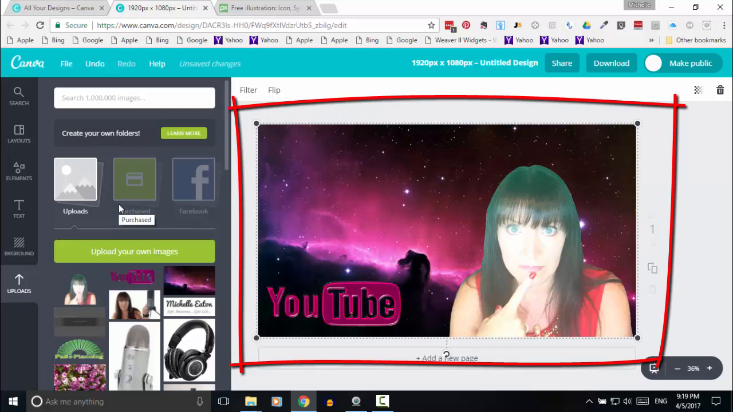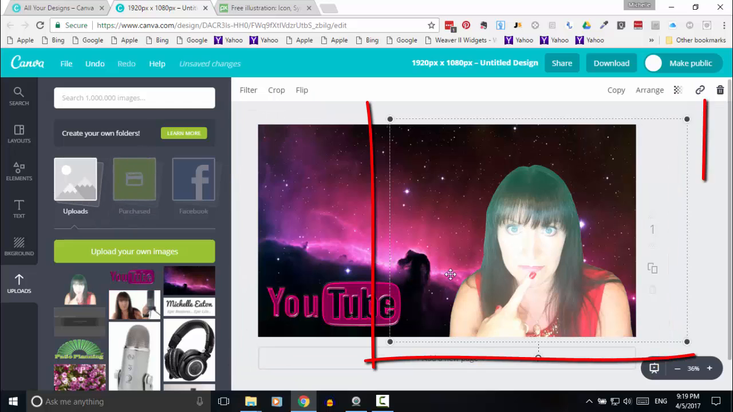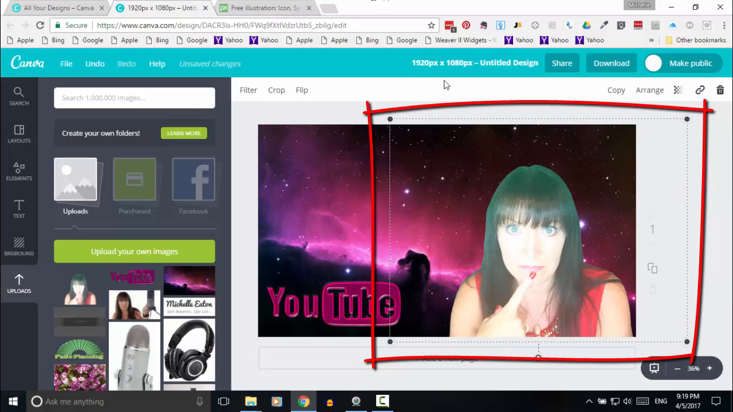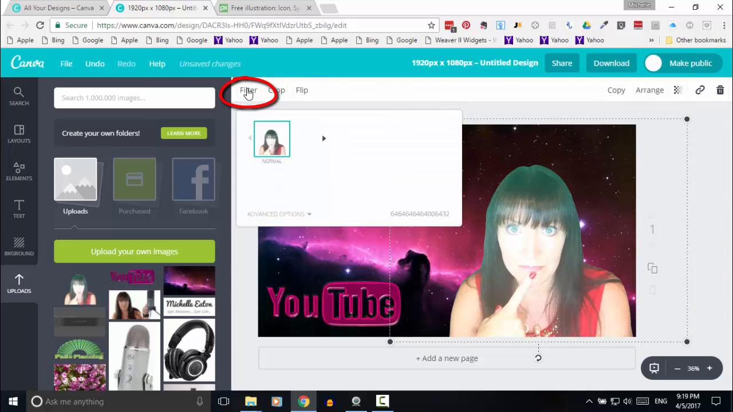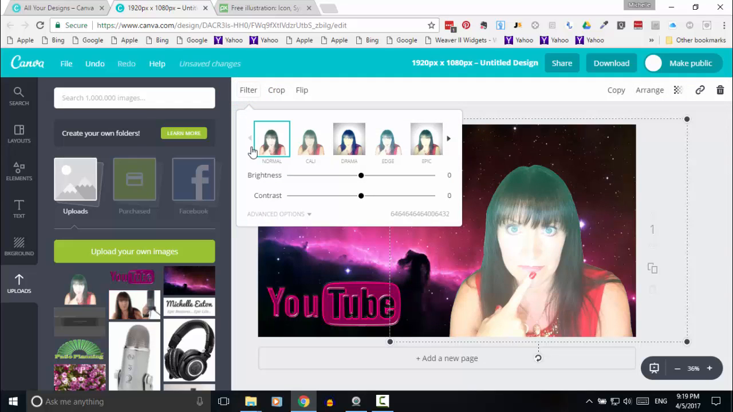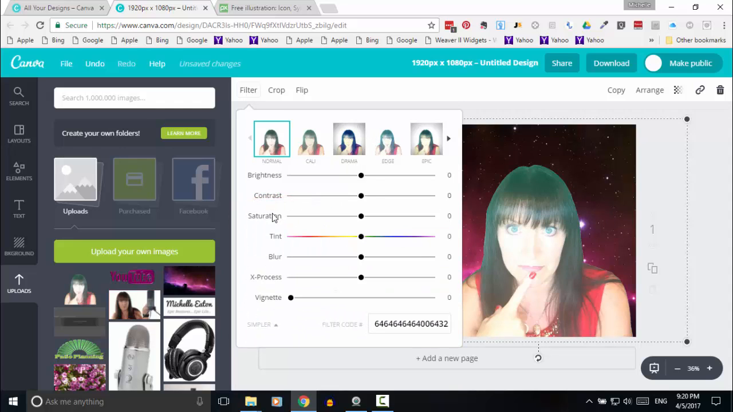But that's fine because I've already downloaded a high quality image, but this I've brought in very washed out and pale. So what we're going to do while this is selected is come up to filter. Click filter. Now we don't want to use any of those preset filters, but I want you to watch what happens. Click on advanced. And what we're going to do is adjust just a few settings. We're going to take the brightness down.